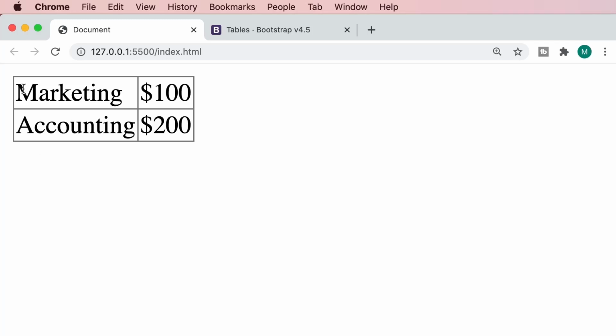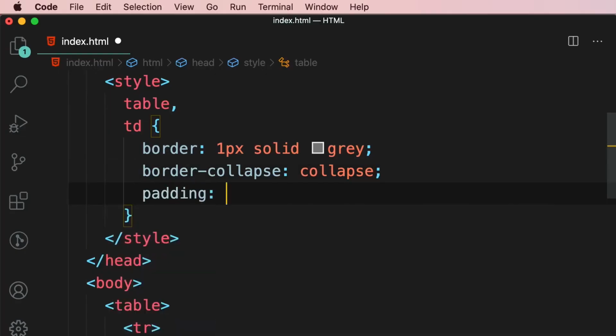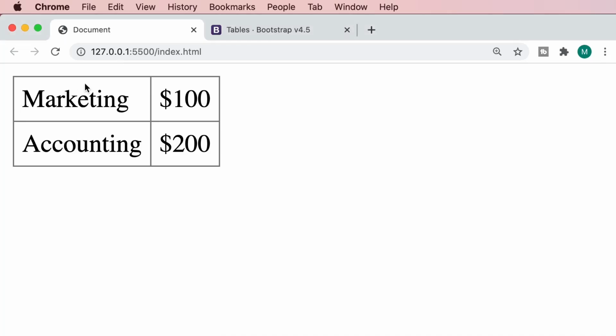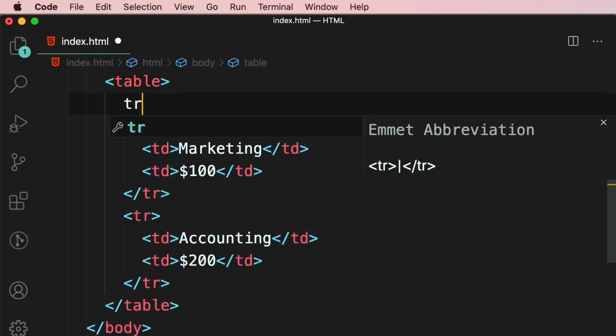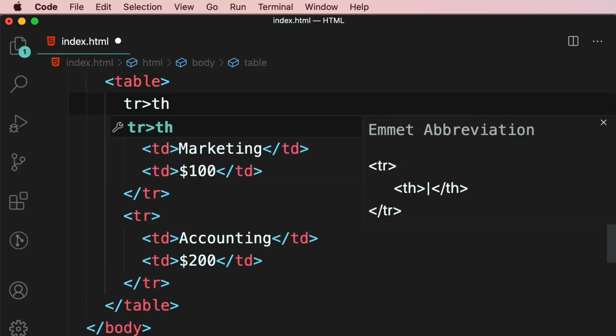But there is another problem. We need some space around the data in each cell. Currently, our data is so close to the edges of each cell. So back to our CSS. Here we can set padding to, let's say, 5 pixels. Now we have some padding around the data in each cell. Much better. Now let's add a header to this table. So in this table, we're going to add another row. In this row, we're going to have 2 header cells. To define a header cell, use the TH element. TH is short for table header cell.